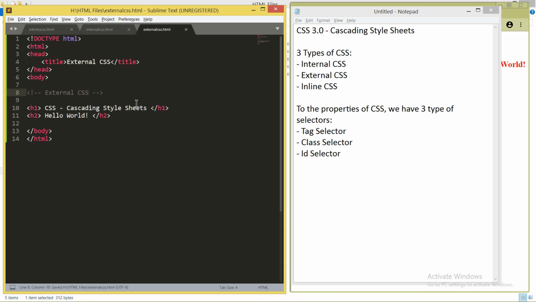Now see, why do we say it is external? External means whenever you want to apply properties to the HTML tags, the properties should be in a different file. It means in this case we have to make two different files. One is the HTML file and the second is the file of CSS properties. Both files remain separate, and we link these two files together to form a single output. That is called external CSS.